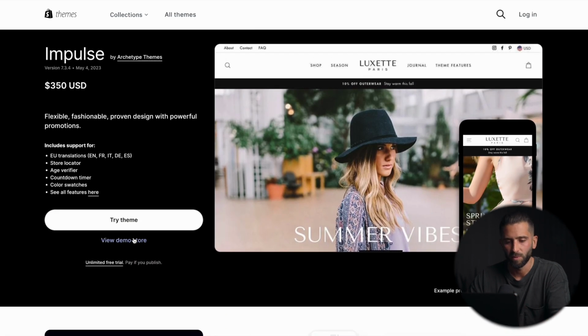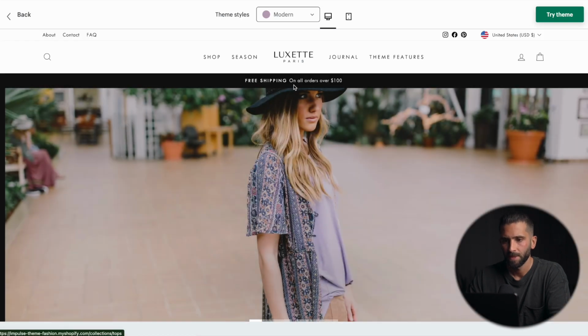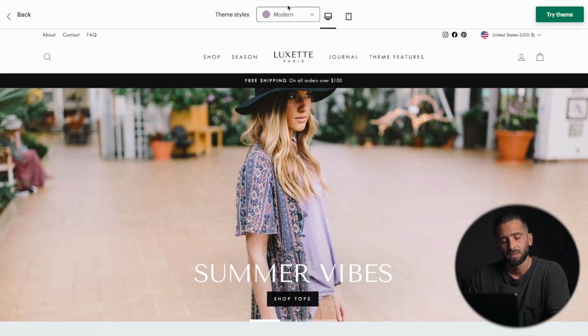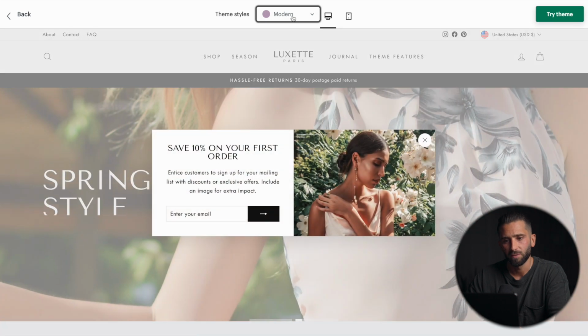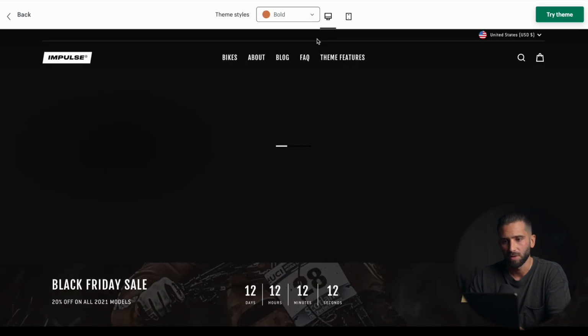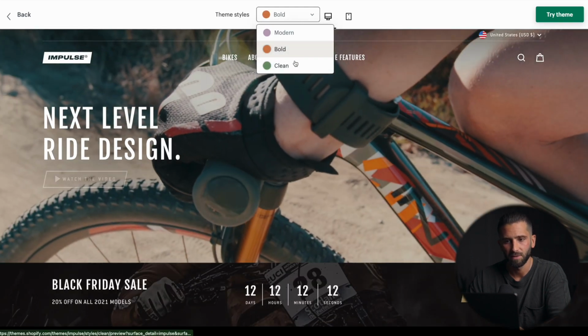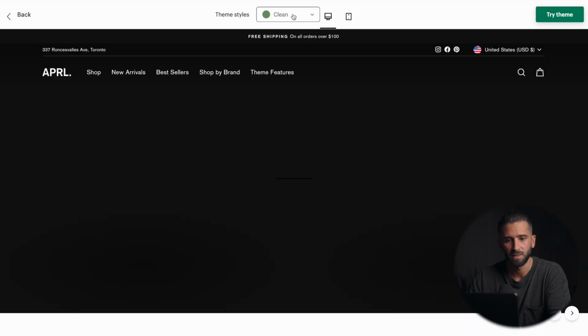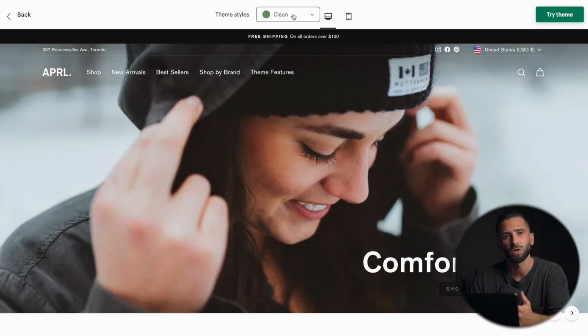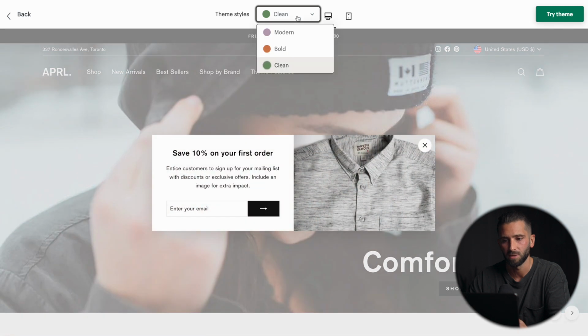But most importantly, we'll want to get into the demo store. And keep in mind, some of these demo stores will actually offer different versions. So you can go in here above and click into the different versions for the different example stores to kind of show how much you can adapt these themes to your own store.